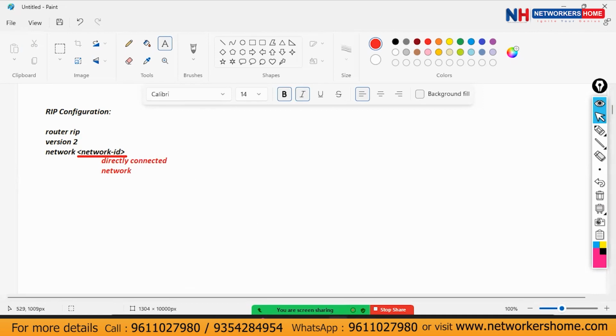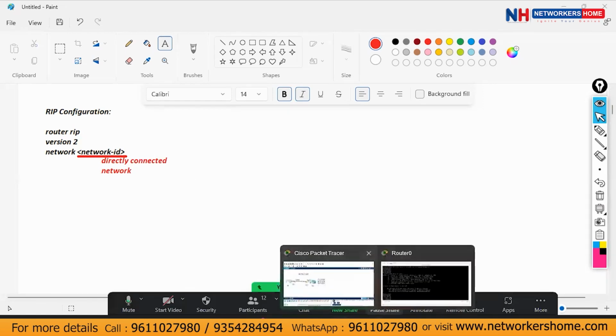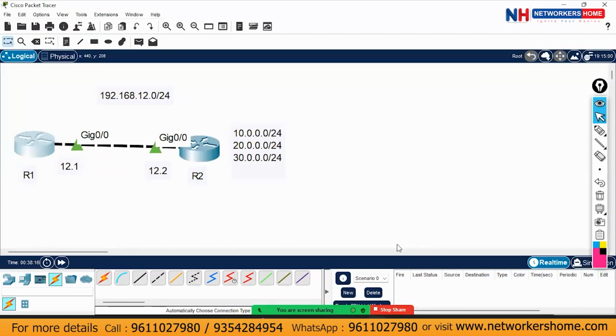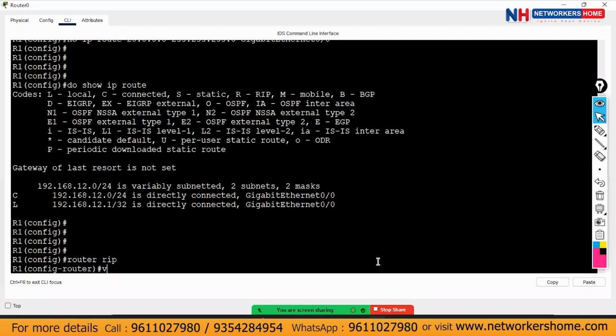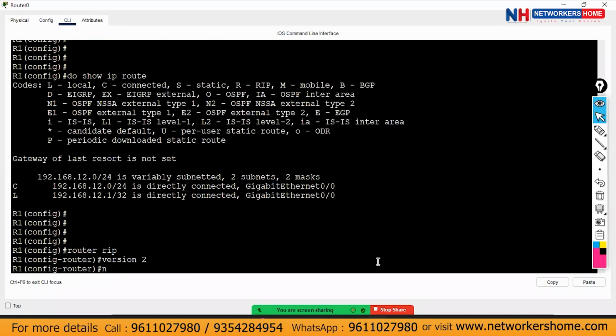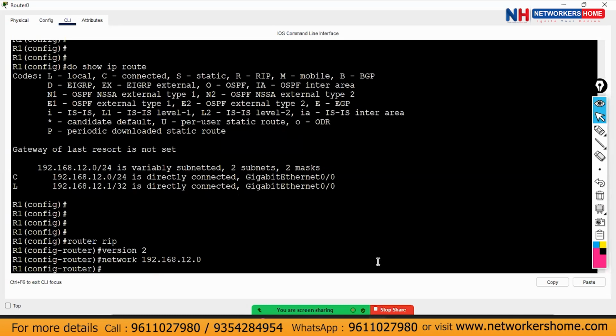So tell me, if I configure on R1, which network is directly connected to R1? Only 12.0. Correct. So on R1, I'll just configure and say router rip. I'll say version 2. And in the network, I'll say 192.168.12.0. That's it. Done configuration. This is all the configuration we need for R1.